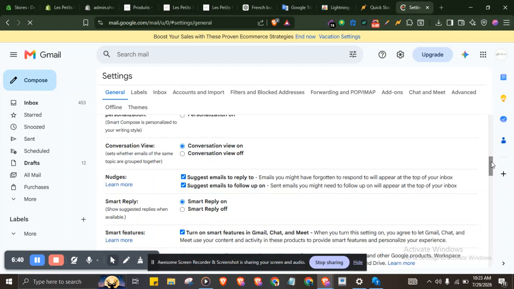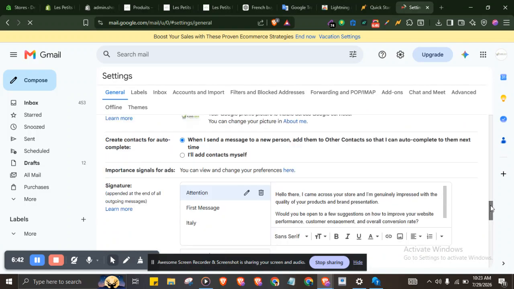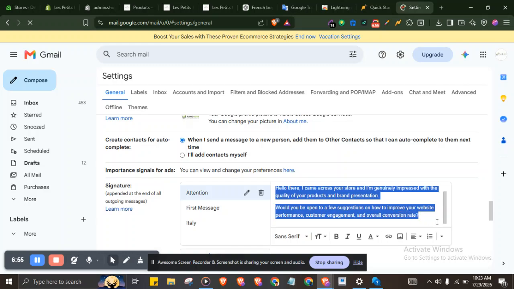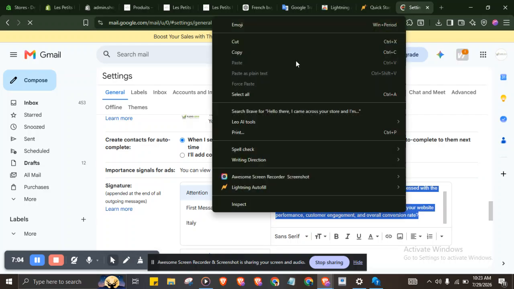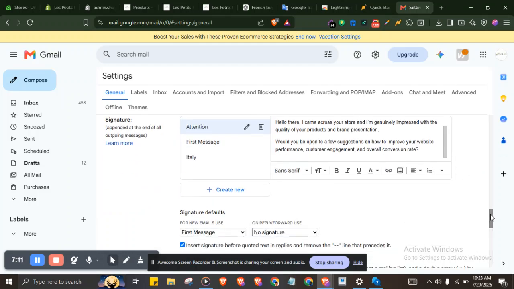Then you scroll down, you find signature. I already had some signature. You can see I've added some signature here already. So this is the Gmail you want to use and the content I'm using for this Gmail. So once you already have the content you want to use, what you just have to do is let me copy it and recreate. So assuming you have not created any signature before, you just click on create signature.